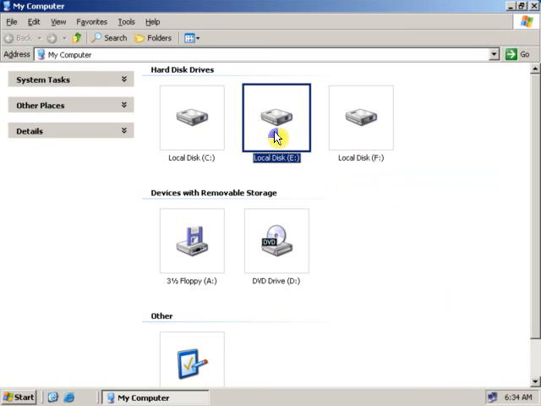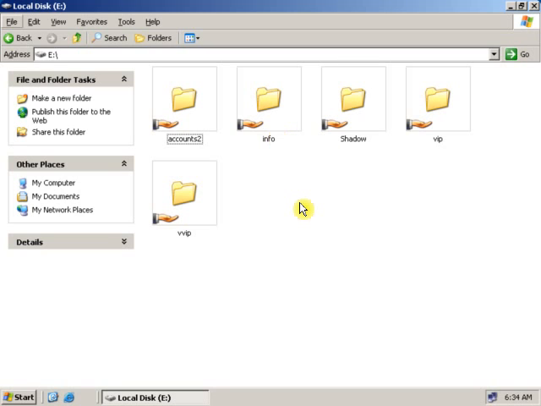Now let's go into the drive. There are two types of permissions applied on the server. One is NTFS permission and the other one is share permission. Both of these permissions work together. That means both of these permissions are applied together and the most restricted permission is applied.